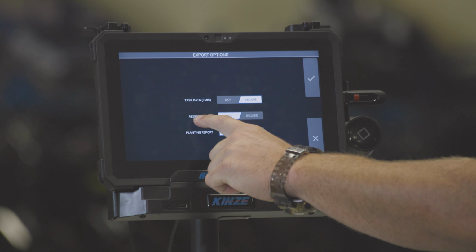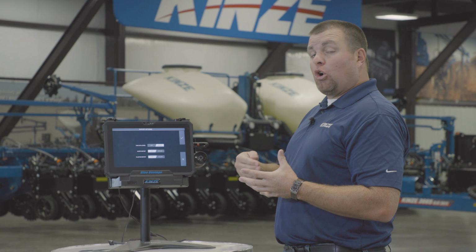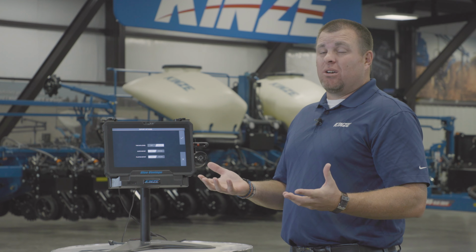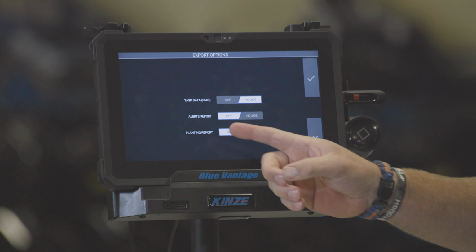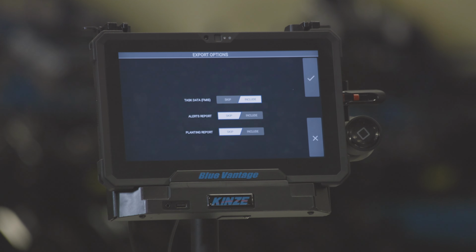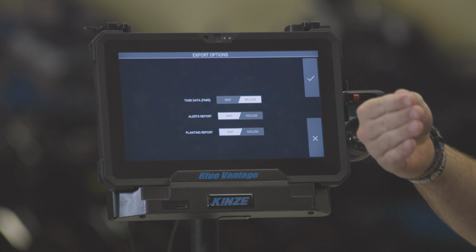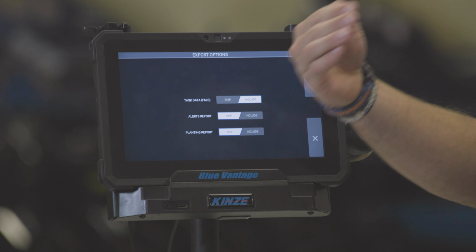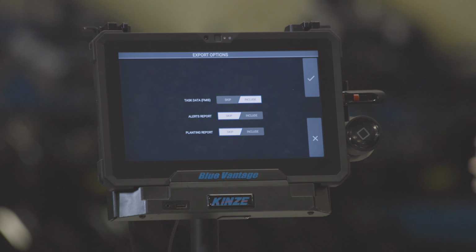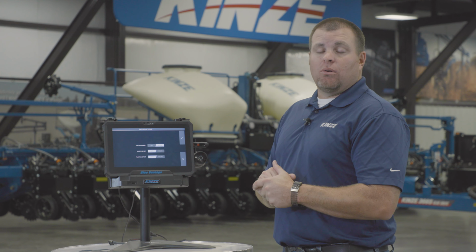There's also the ability to export alerts, which would be any alert that you got per field, you could export. Fairly large item, probably not a real common one unless we're trying to figure out an issue in the field. And then we have the planting report. That's a very basic PDF report that will be exported by field, provide you all the information per field, provide all of those product summary maps and those type of things that you can just print off and have without having to go through FMIS, all right, or any desktop software.